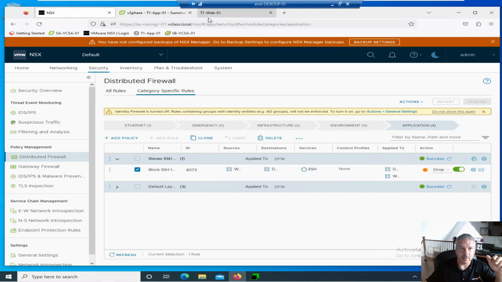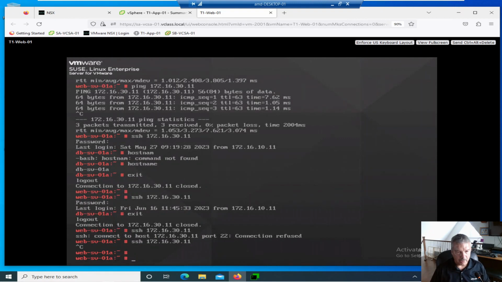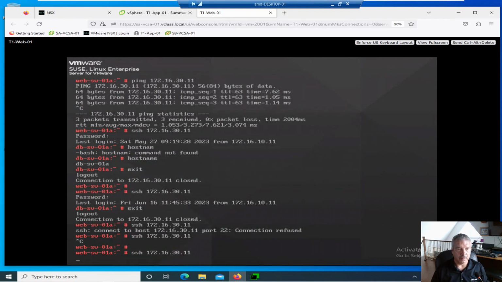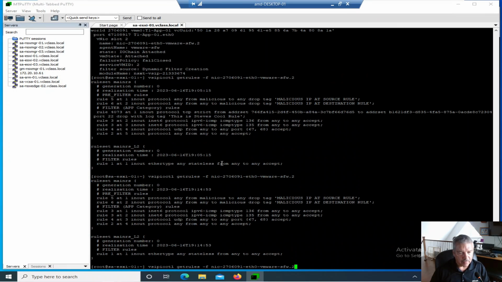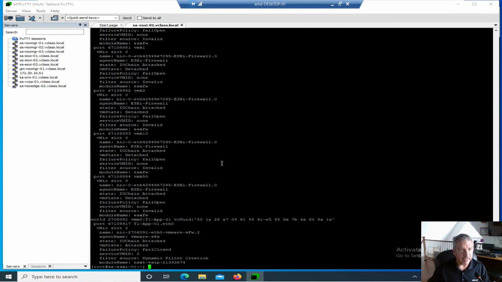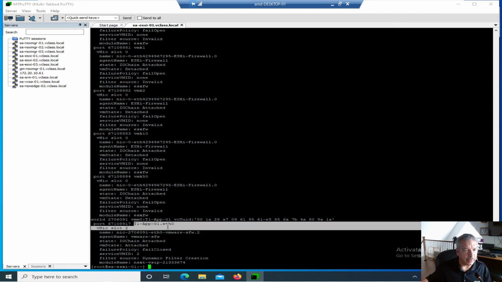Let's try something out. Let's go back into web. Let's SSH in the database. It's still not letting me do it. What's going on here? Well, you've got to think about it this way. I'm SSHing from web. Let's actually do one other thing before I explain that. Let's go into host 1 and get the summarize DV filter. I hit enter. We see app there. You no longer see web. Web is no longer there, because I told it to exclude it, it doesn't get the filter. So that's why you don't see it there.